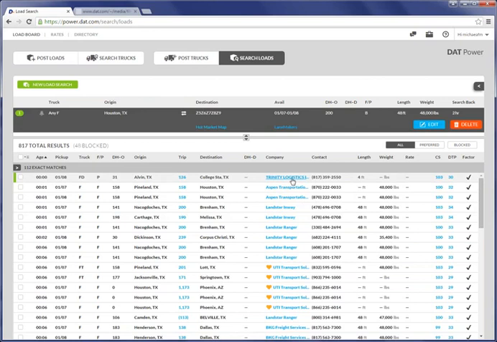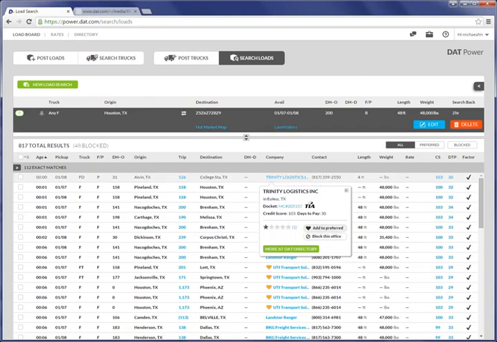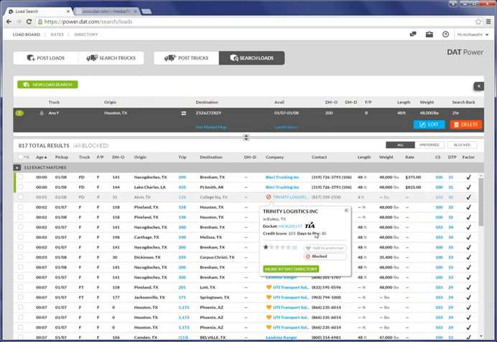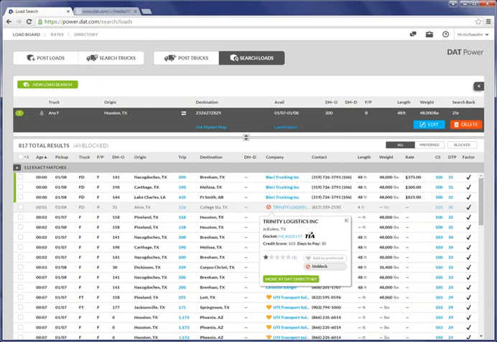When you click on a company name, you'll see the option to add to preferred or block this office. Maybe I've done, and this is no offense to Trinity here, but maybe I've done business with Trinity in the past, and it didn't work out. Maybe I didn't get paid on time, or for some reason I don't want to see Trinity Logistics in Euless, Texas anymore. I can simply block this office. Now, this particular office will never show up on another search result I do. I blocked them for good. I can always reverse that by just clicking it again and unblocking them.